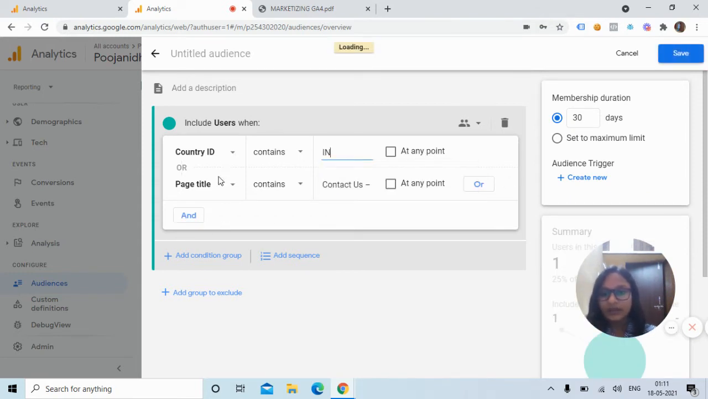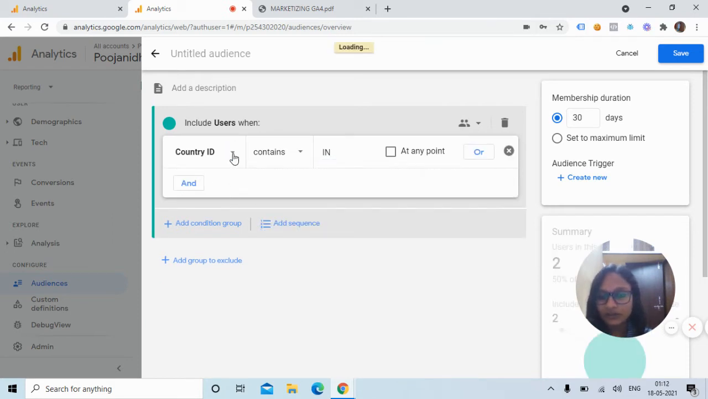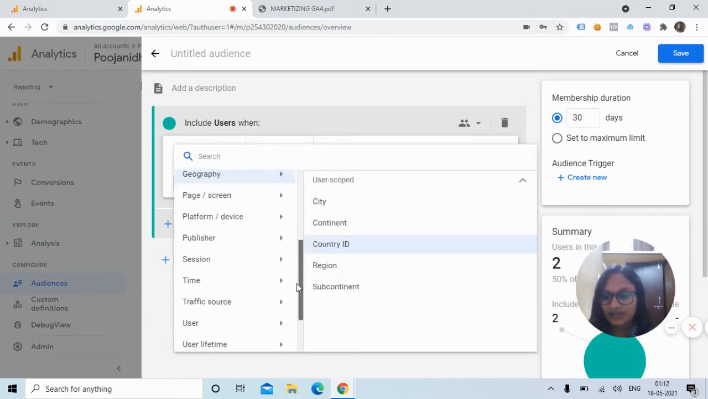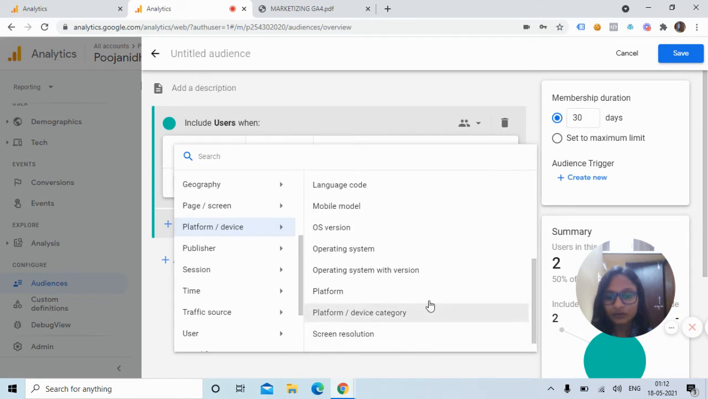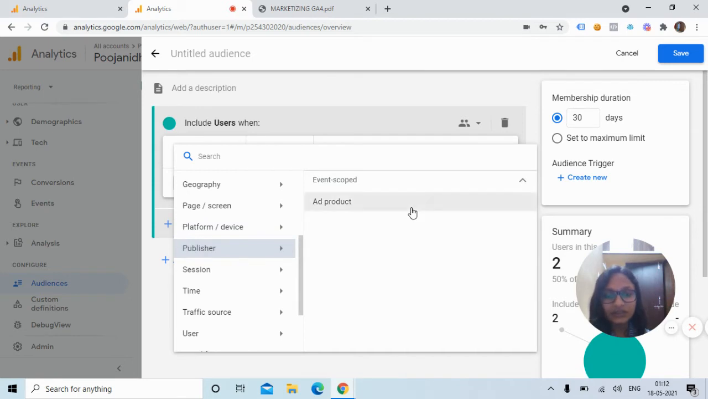So like this. And then we have the other dimensions that could be used in the audience creation: the platform or the device, the app version or the browser type, the OS or the platform they're using, and based on the screen resolution, we can create the audience. And this publisher dimension is related to those who have implemented AdSense on the website. So the data available in the analytics could also be used over here to create the audience.